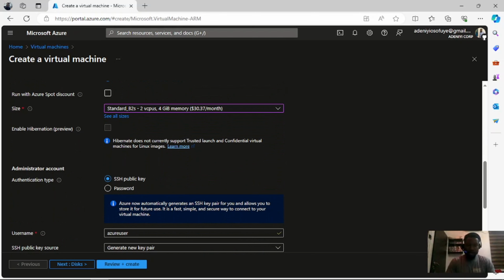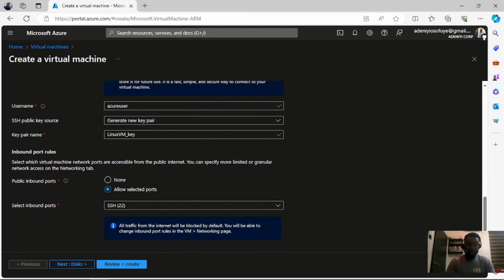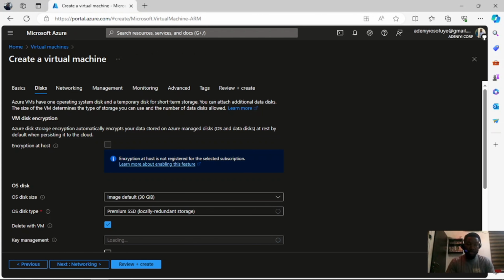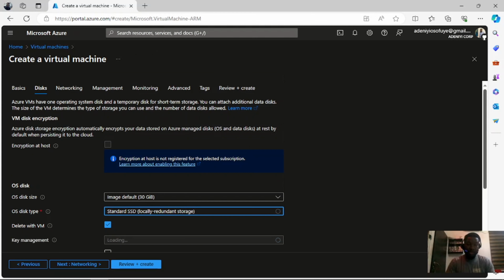So here, this administrator type, where you see authentication type, I don't want to change it to password, because most of the videos I've been doing I use password. So today I want to just leave it as SSH public key. So here I want to leave it the way it is. Then go to this and just change this to SSD. Then I can review.